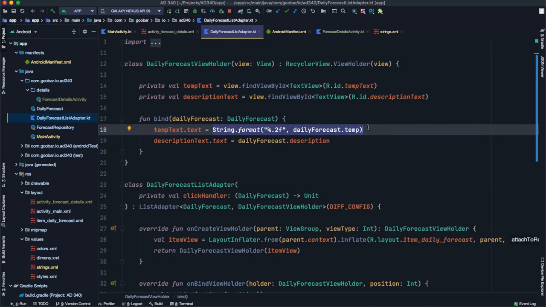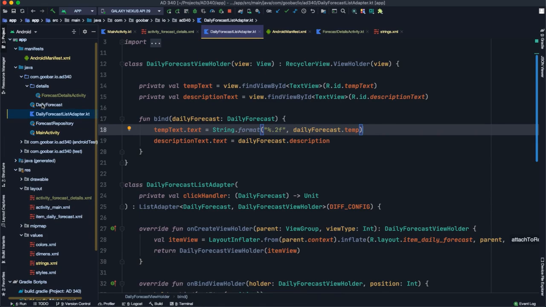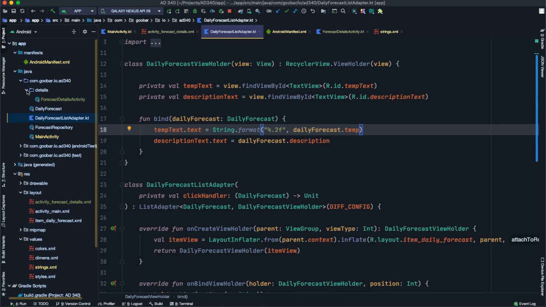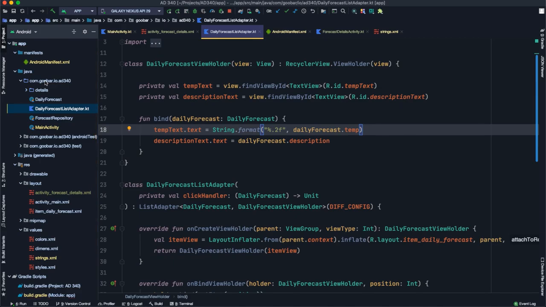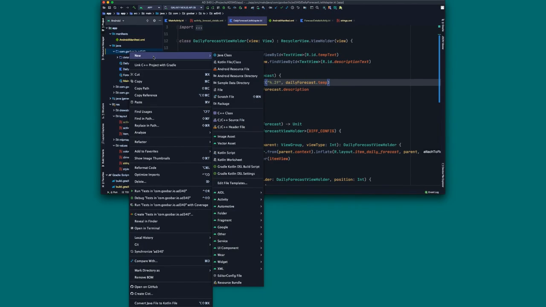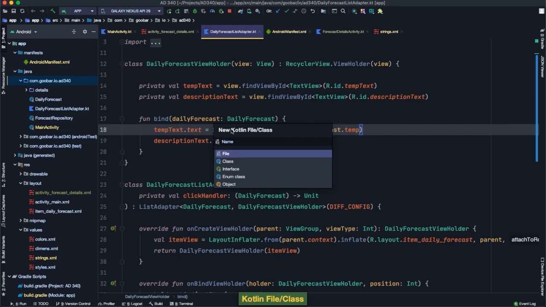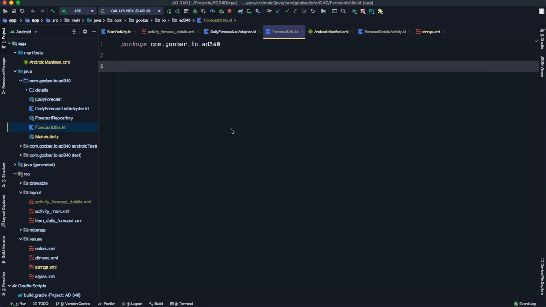So we're going to copy that method, and then we're going to go into our project view over here on the left-hand side of the screen, and we're going to right-click the top-level package, select New, Kotlin File, and I'm going to create a new file called ForecastUtils and hit enter. In this utils file, we're going to create a new function that will define this formatting for us, and then we'll be able to reuse that function in multiple places.